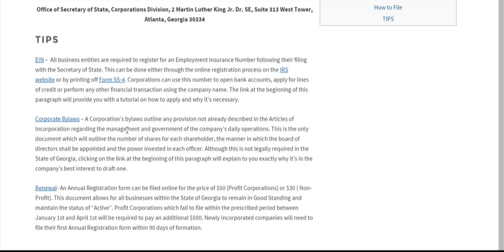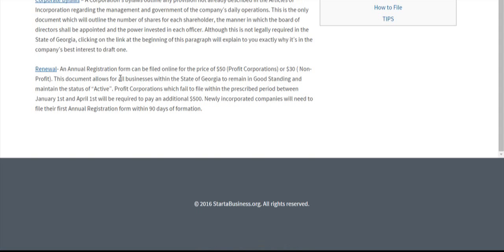draft corporate bylaws. Finally, the renewal of your business has to happen each year by filing what is called an annual registration form. For a profit corporation, it's going to cost about $50, and for a nonprofit it's going to be $30. This is something that has to be done, seeing as we're forming for the first time, or registering for the first time, within 90 days of filing. Otherwise, it's going to have to be filed between January 1st and April 1st of each year.